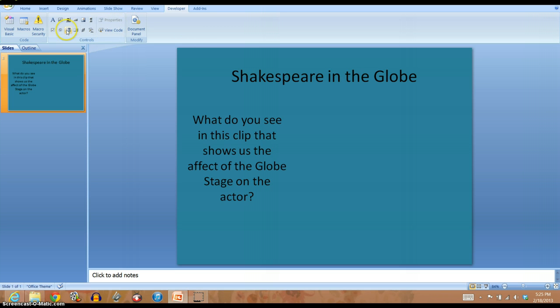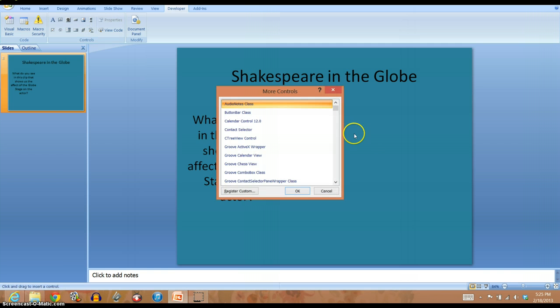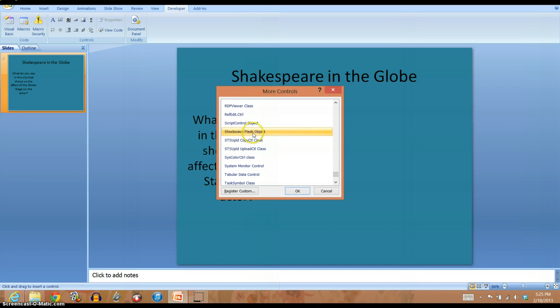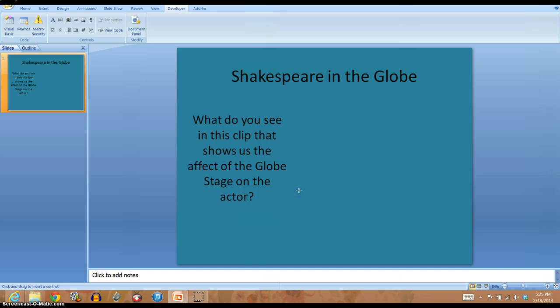Once we're in the Developer tab, you're going to want to go to the button that has the little hammer and the little wrench for more controls. It's going to pop up a little dialog box. Now, this may seem kind of intimidating, but we're going for one thing here, and it's pretty easy to find. We're going to scroll all the way down to where it says Shockwave Flash Object. That's the kind of object we're going to insert into our PowerPoint, and we're going to click OK.